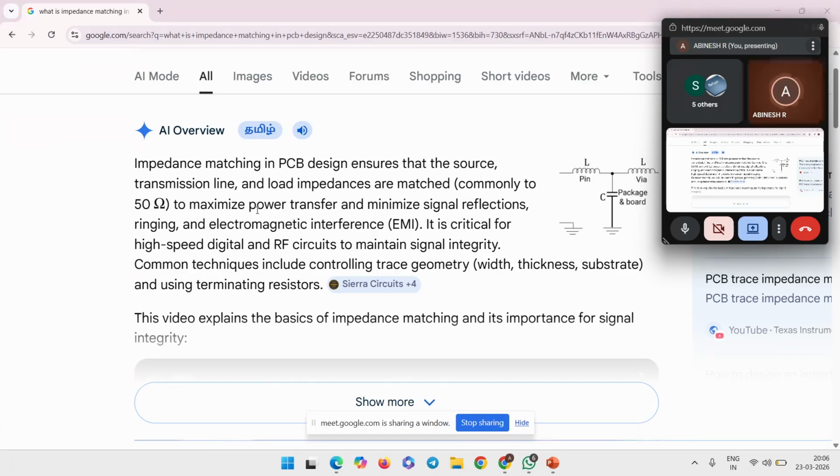Signal reflection here means noise. It is used to minimize the noise and electromagnetic interference, EMI. You can understand EMI. EMI is produced majorly because of noise, which affects the traces, and also because of reflection in the signal. You can understand.